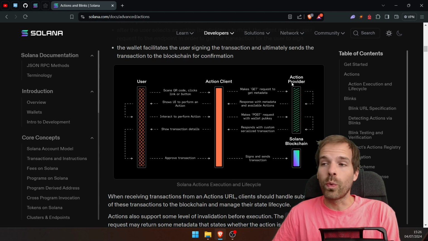This is what we as the devs want to create when we want to enable users to use a blink. So we first need the actions, an action provider. We need to provide the action, right? The user asks, hey, what can I do here? We need to say, hey, this is what you can do here. That's what the action provider does.